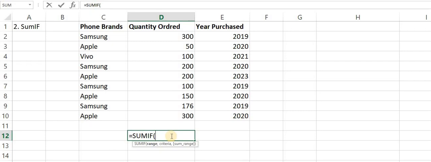Then here you see range. What is the range? The range simply means where you are selecting what you need from. The column that you are selecting, what do you want to find? You want to find the sum of all the Samsung, right? Now, what column are you selecting the Samsung from? Is this phone brand's column? So that becomes your range. You select it from the beginning to the end.